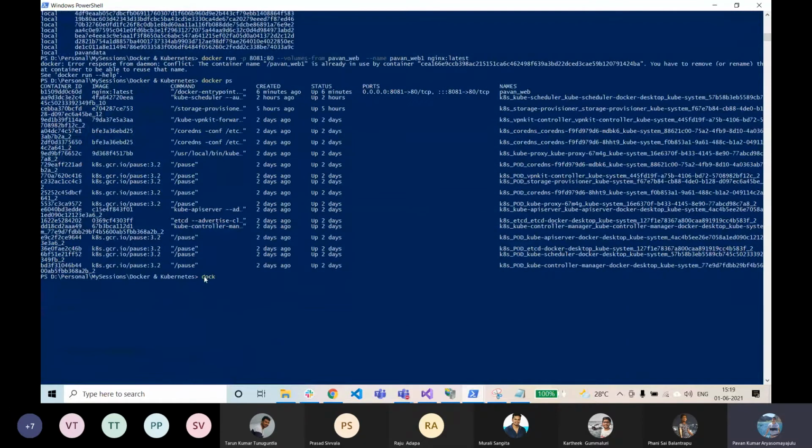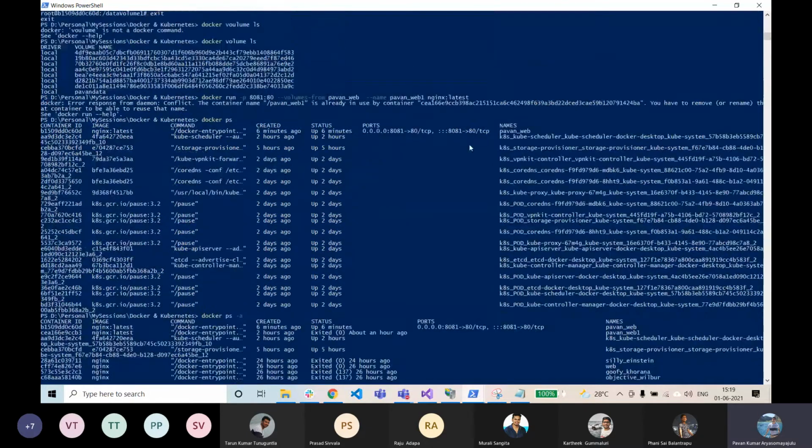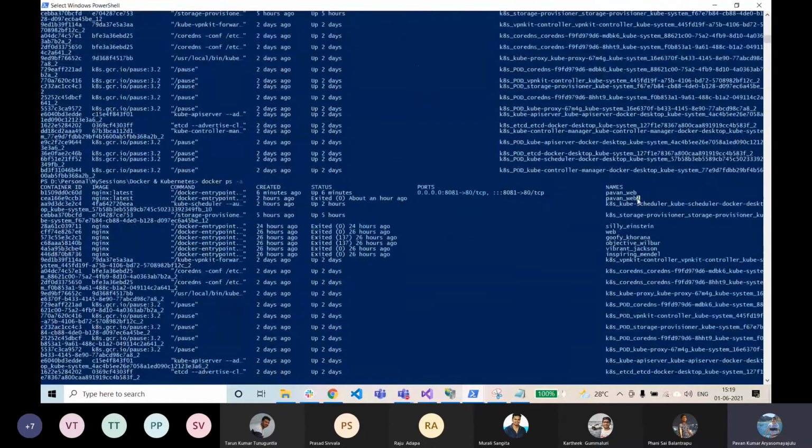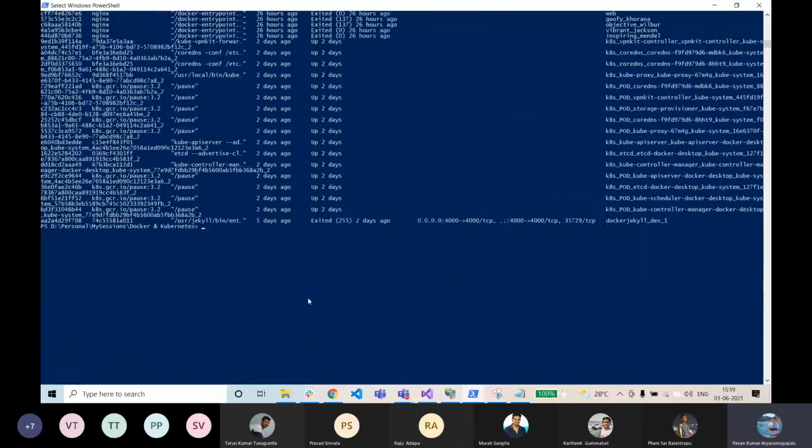It looks like I already have one container in stop state with this name, so let me remove that container. I just deleted that container, so I'll be running this command again. I'm creating a container from this image, and I'm specifying volumes-from pawan_web. This is my other container which is running.